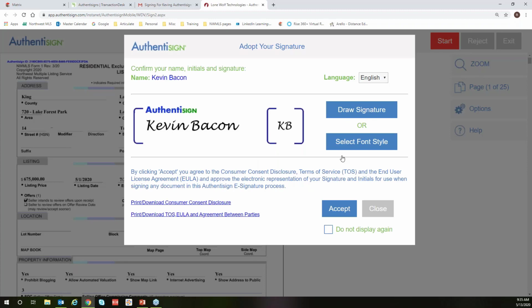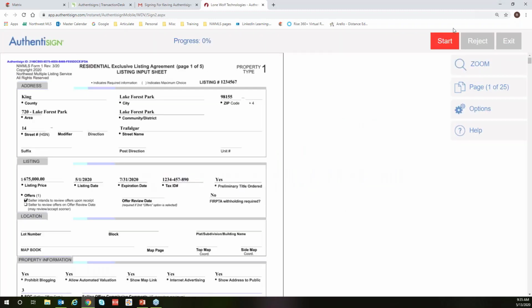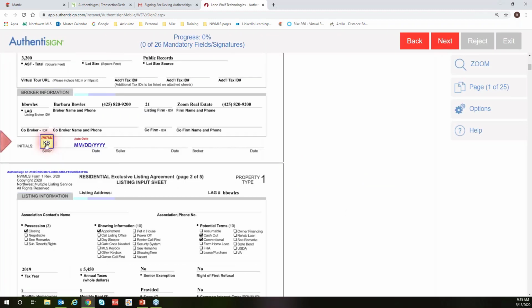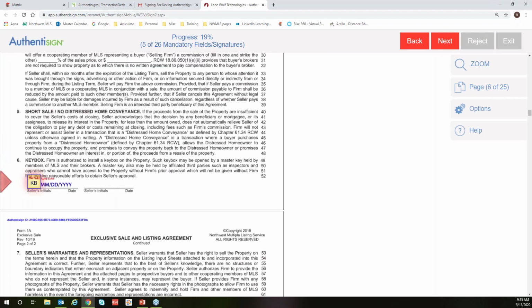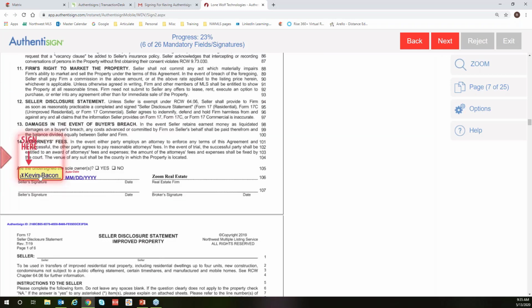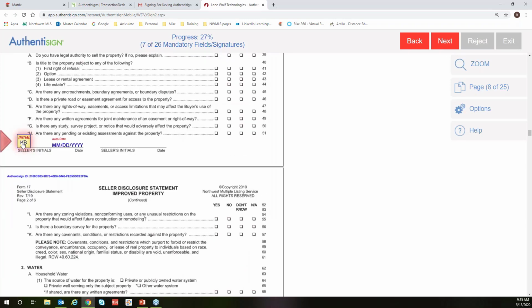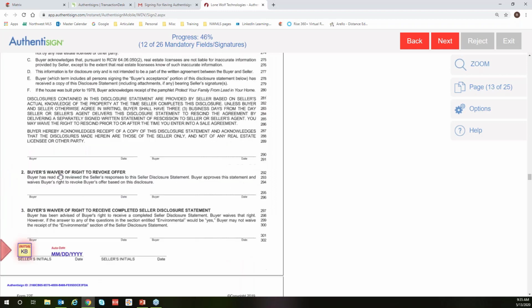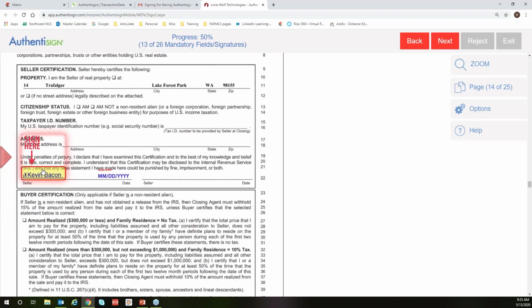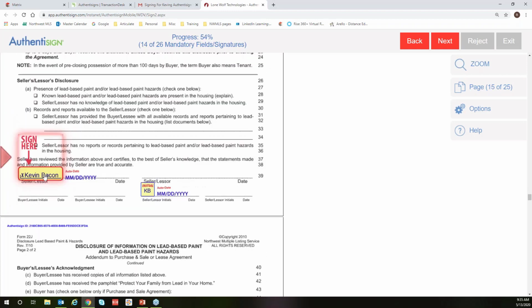All right. We'll click accept, start. There we go. Okay, you can see as soon as your client clicks, it just goes on to the next one. Okay, super, super quick.